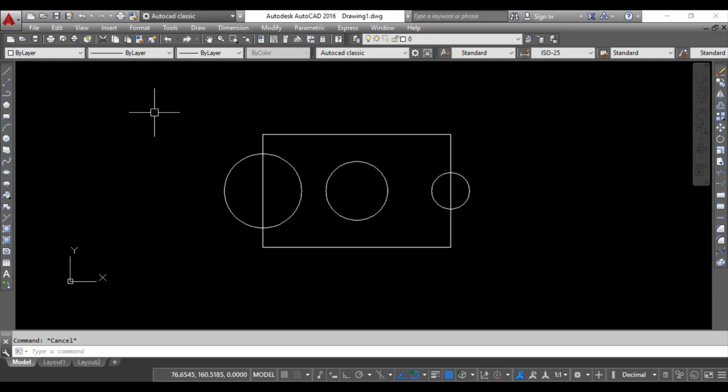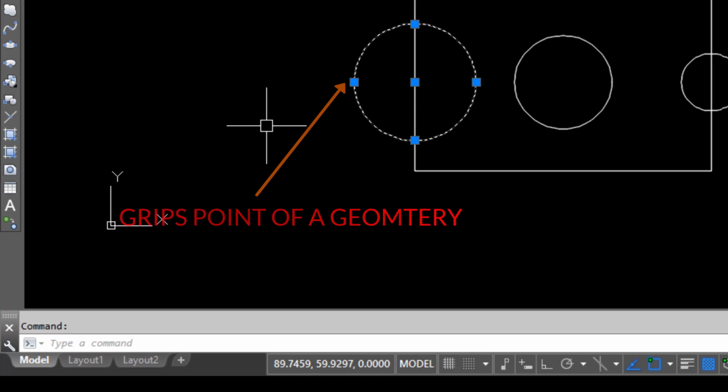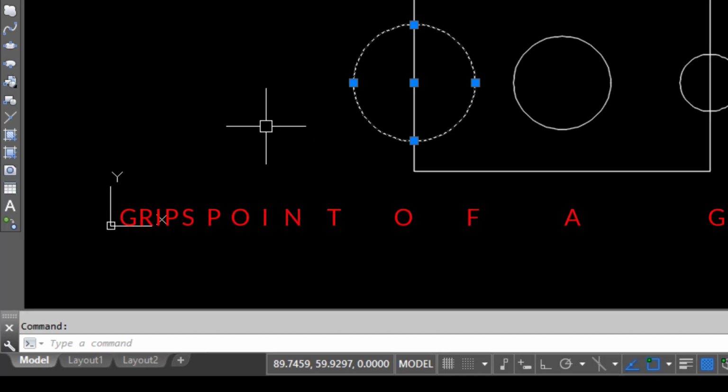First method is called the selection of object. In this we have to go to the object and just left click on it, and we can see the object is being selected. Now in this case we can see some blue squares on the geometry. These are called the grip points of the geometry. Again, to deselect a geometry or an object, we will press the escape key.